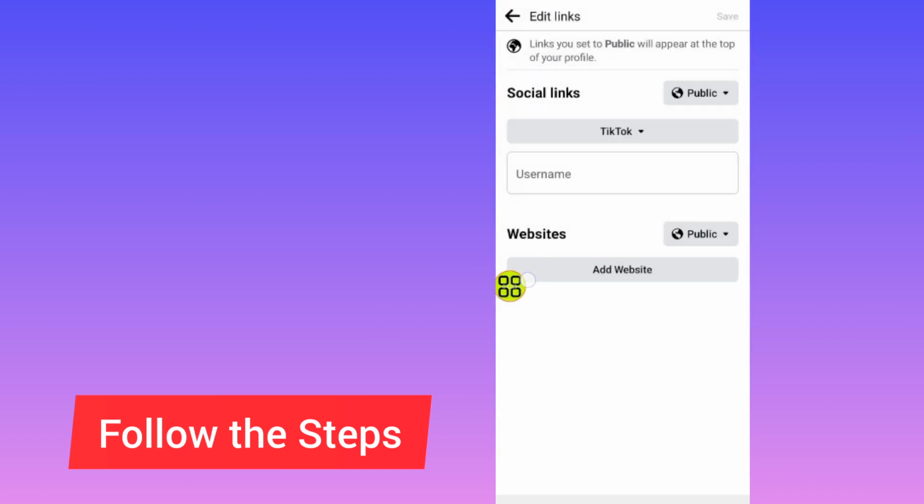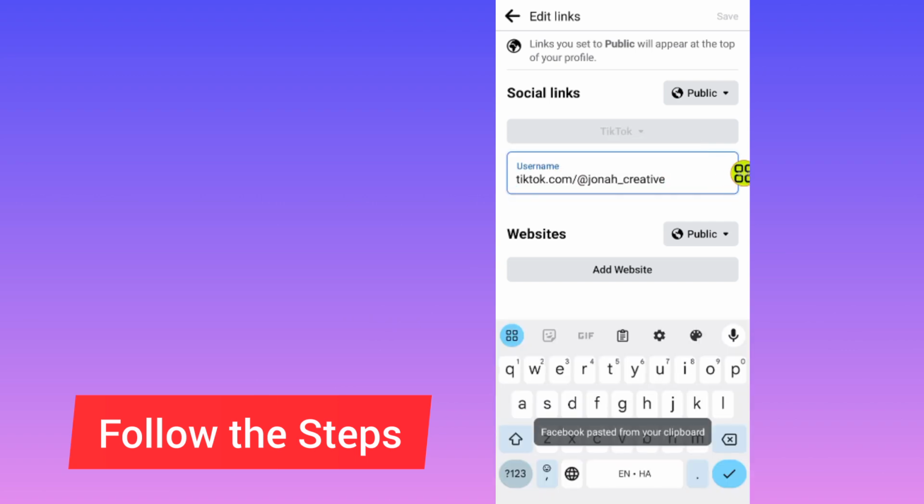After you select TikTok, all you have to do is paste in the link that you copied. In this section, only your username is needed. So I will go ahead and paste in the link, and then remove the tiktok.com and leave only my username. As you can see, here is my username. Make sure you type your username like this, with the @ before your username. As you can see, I've joined as @Jonah Aliu Creative. Now here is my username.